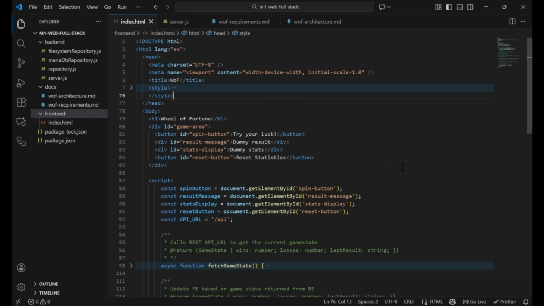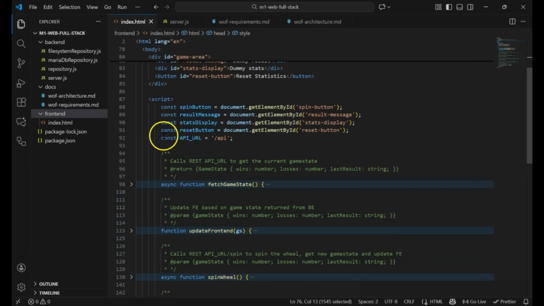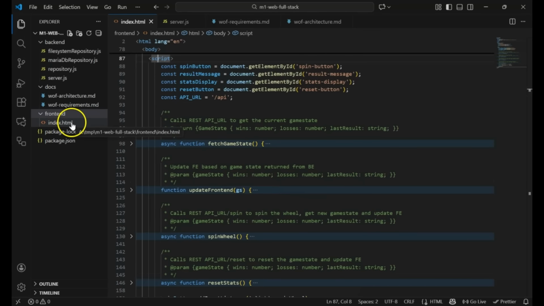To be able to focus on the entire DevOps process, we keep it simple and implement a very simple full-stack web application, the Wheel of Fortune game. The entire frontend logic is contained in a single HTML file. Here we have in the body element the structure of the frontend. In the styles element we have the styling of the frontend, and in the script element we have the behavior of the frontend. Let's open the frontend in the browser.